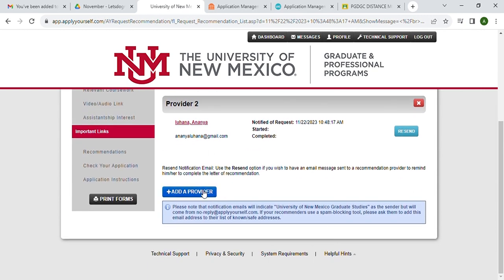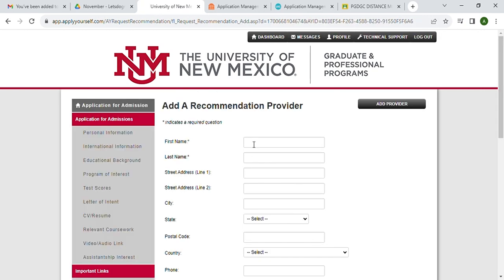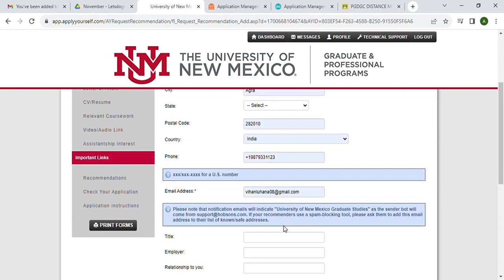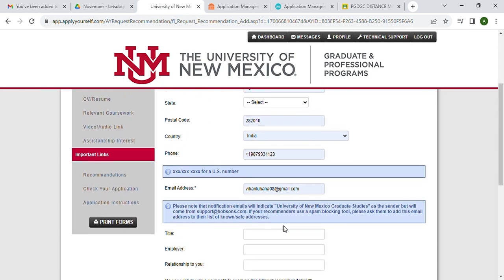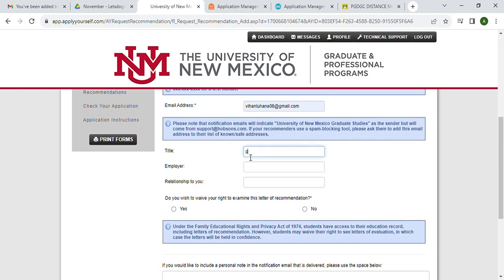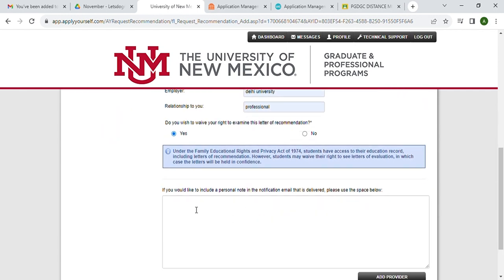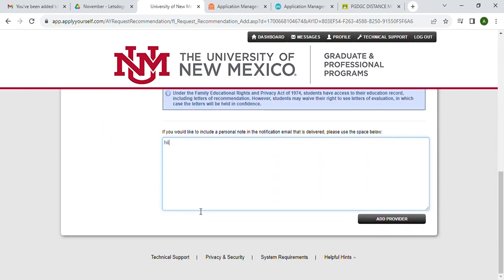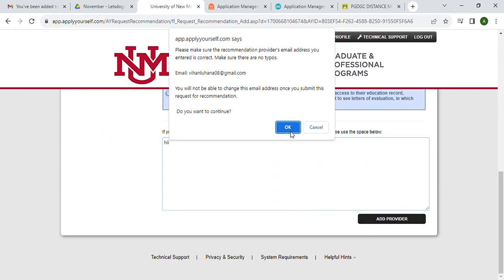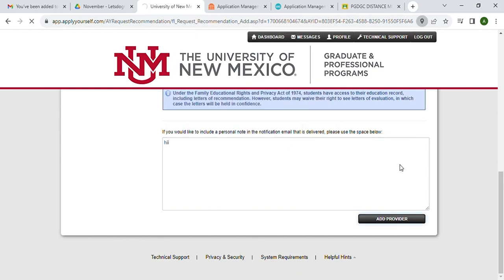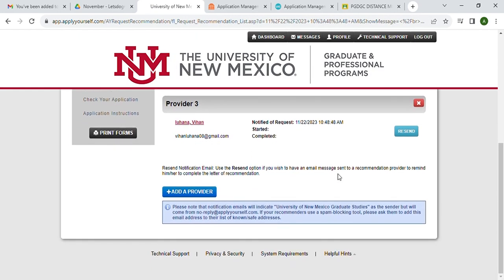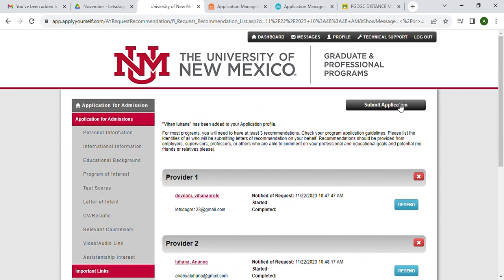Then again click on add a provider and add the third one. Enter the first name, last name, and all the details, email address, title, employer, relationship to you. Do you waive this right? So yes, add your personal note and then click on add a provider. And then after that, it's done.